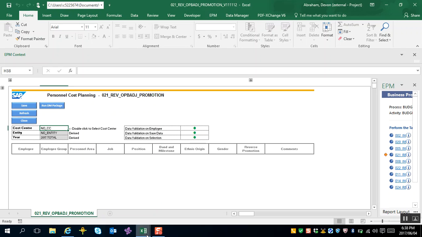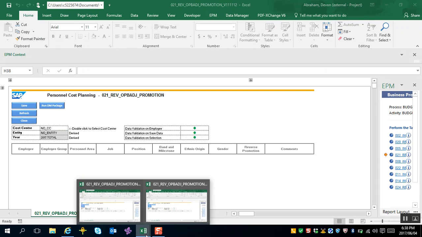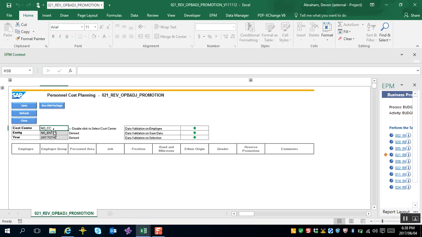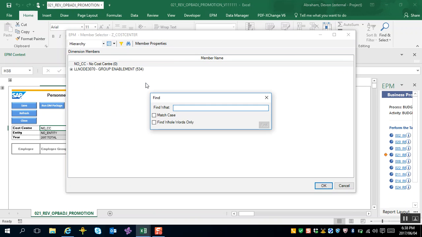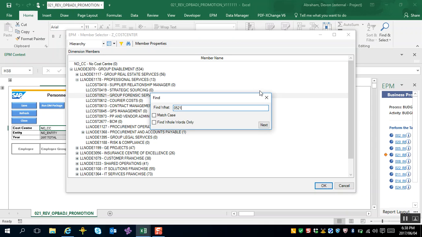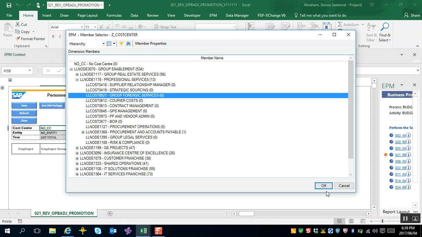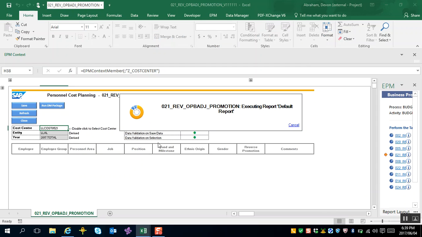Okay, that took a little bit longer than expected because I opened two at the same time in error. So I'm just going to close one of them. Okay, excellent. Just got the one open. So I'm going to go ahead and double click to select cost center. So I go onto the cell, double click, go ahead and search for 0521, hit enter, perfect, hit OK. Now because it's an input schedule, it refreshes automatically as soon as I've selected my cost center.